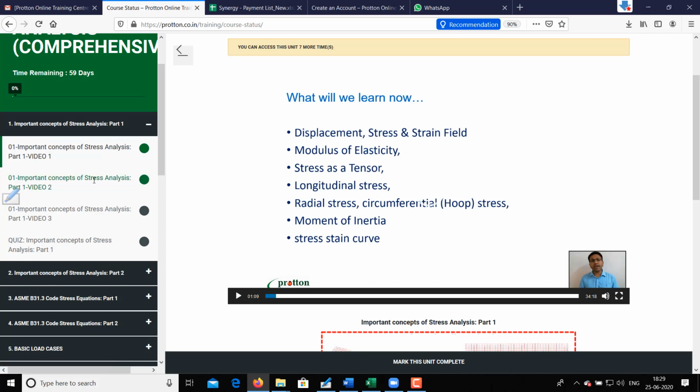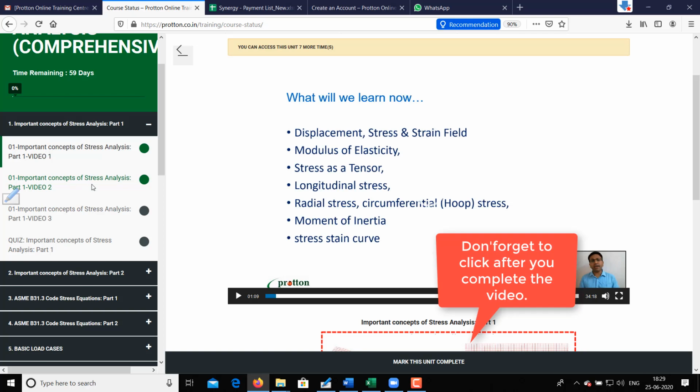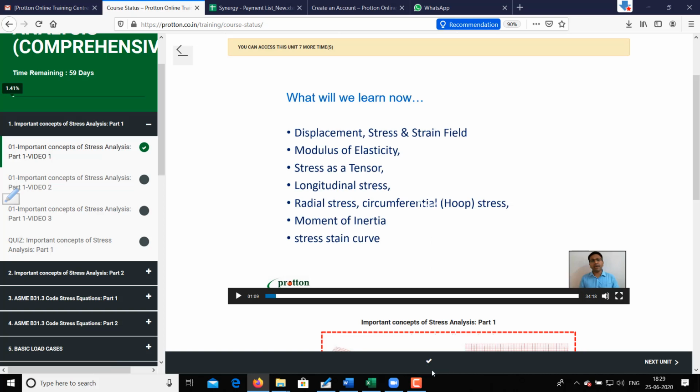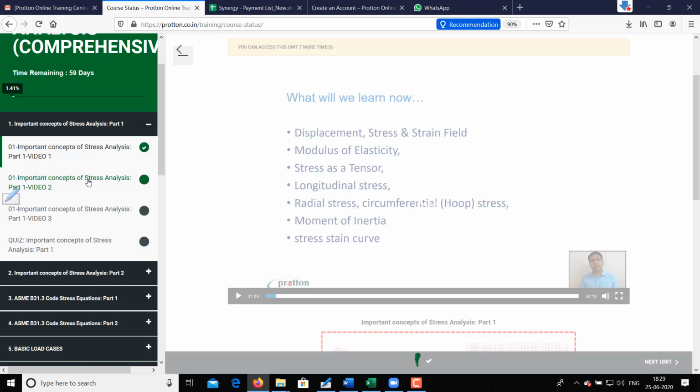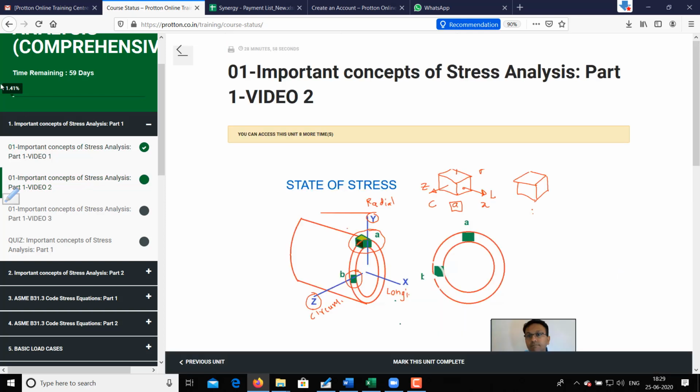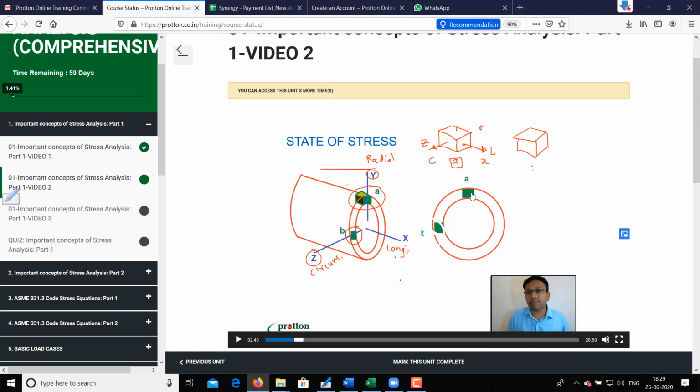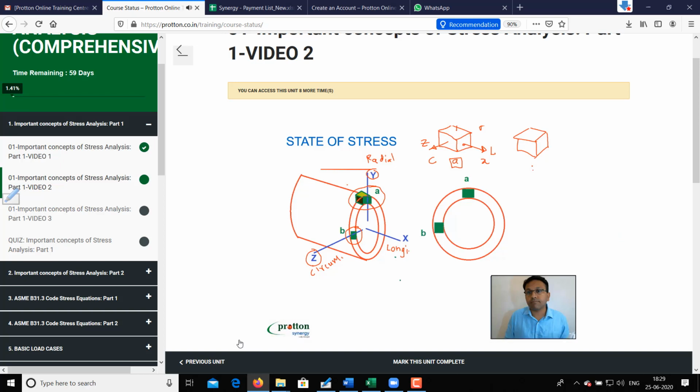If you do not do it, and if you go to video number 2, then it is inactive, so you can't access this video. So first I need to mark this unit complete. A right tick appears. Now if I go to the second video, now this video is accessible. Now you can see it still says that 8 more times it is accessible. We have given this only for a specific time. Okay, so now you can watch this video completely.